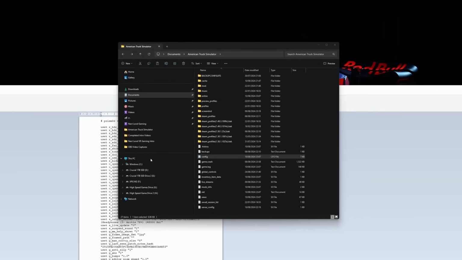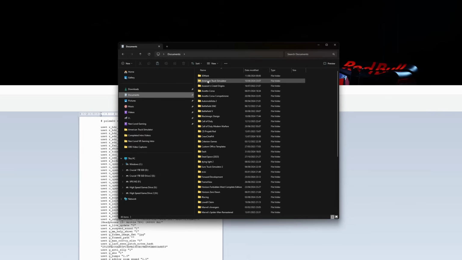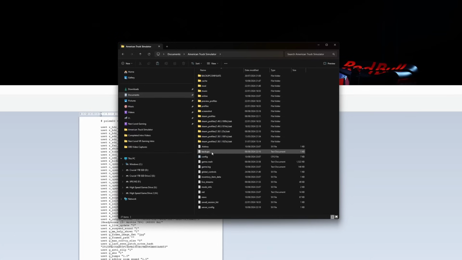Okay, so in this section we're going to be looking at the actual configuration file of ATS, and this is essentially where the magic happens really, in terms of changing the generic in-game settings and making them customized. So from File Explorer, we're going to go to the Documents folder, open ATS, American Truck Simulator, and then open the configuration file.